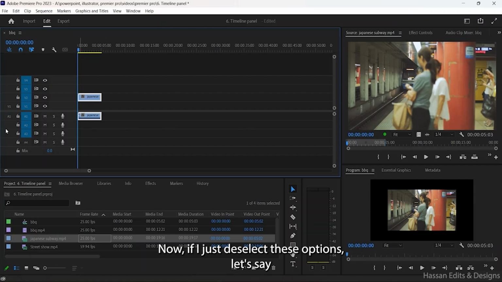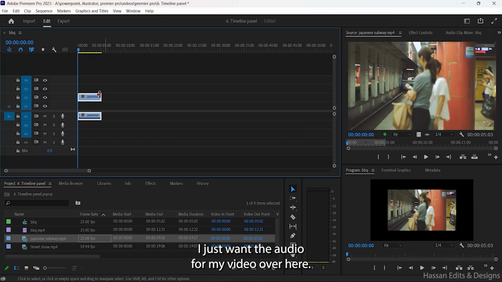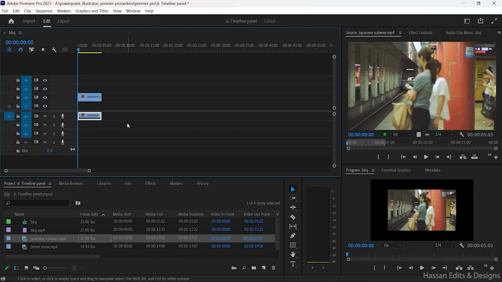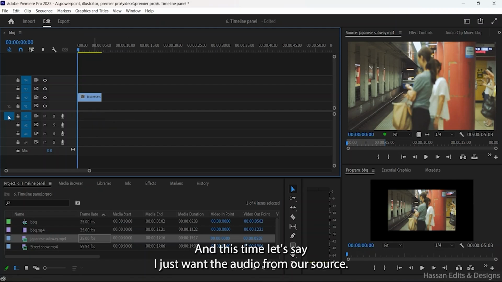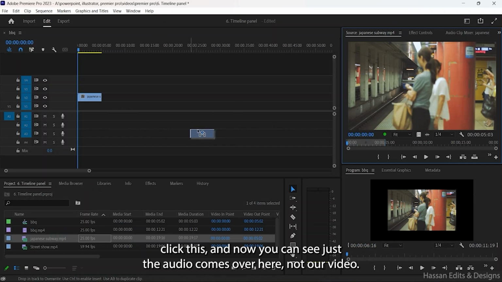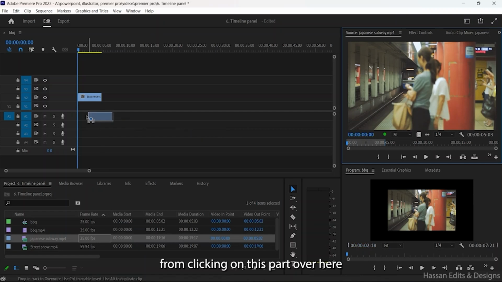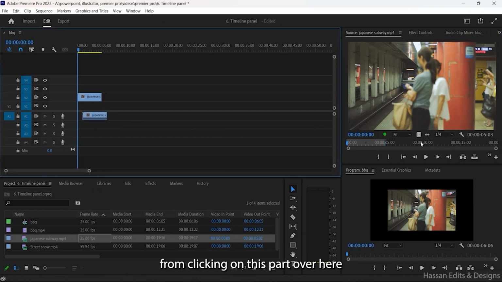Now if I just deselect these options, let's say I just want the audio for my video over here. I will just remove the link selection, delete this, and this time let's say I just want the audio from our source. I can just go over here, click this, and now you can see just the audio comes over here, not our video. All right, and I can also just go over here and drag the audio only from clicking on this part over here, and this is what happens.